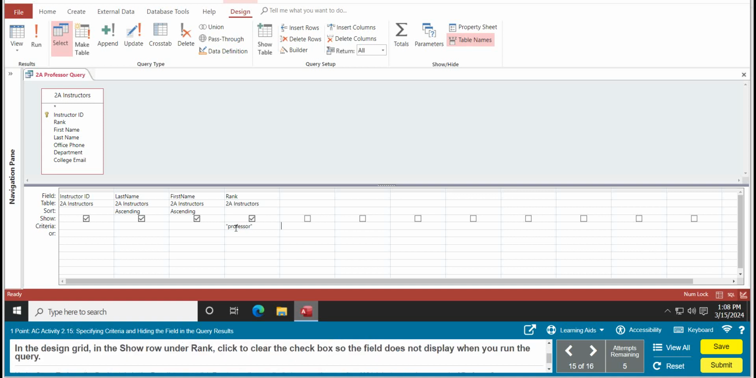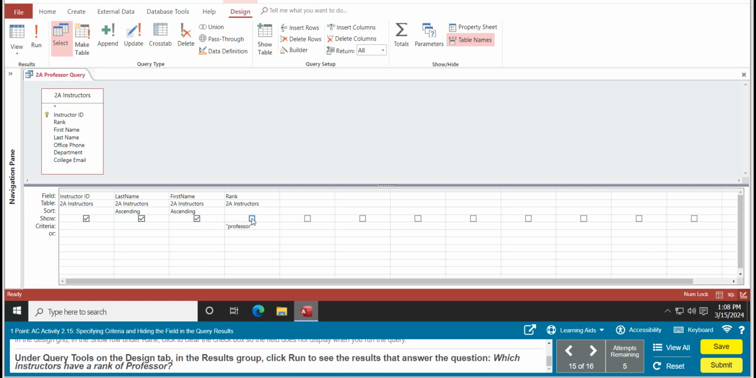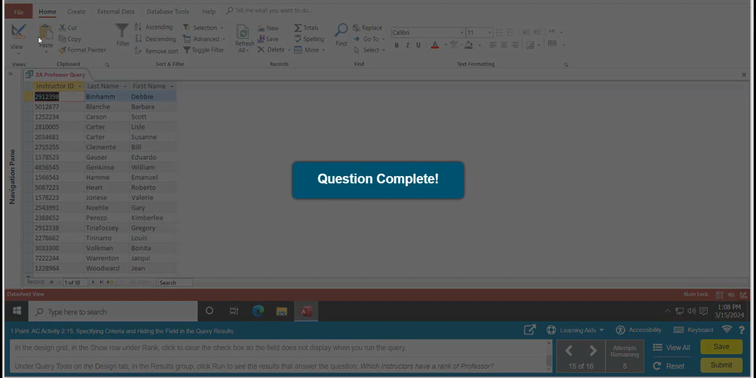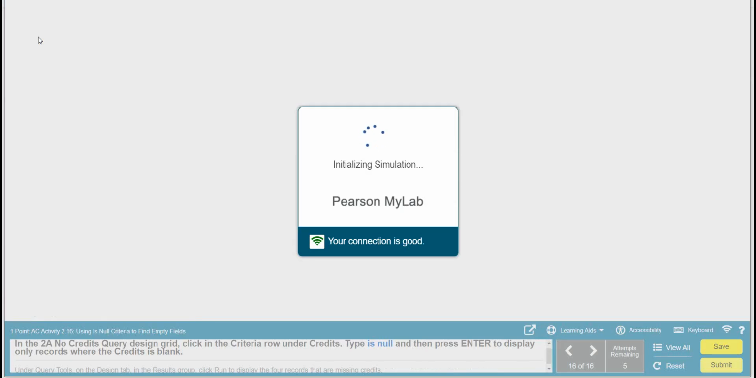In the design grid, in the show row under rank, deselect that. So click to clear the checkbox. So just click here. So here's the show row, just so you know. Under Query Tools on the Design tab, in the Results group, click Run. So you're just going to run it again. And this is what basically is going to tell you which instructors have a rank of professor. So let's run. And there we go. All right, that was it for 15.